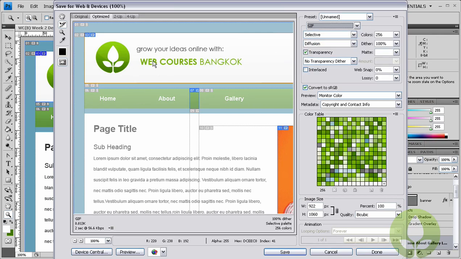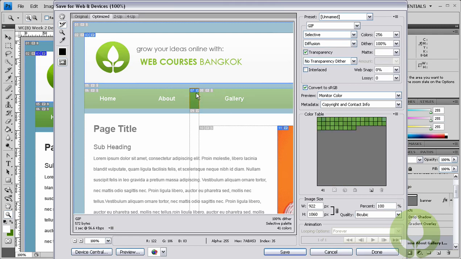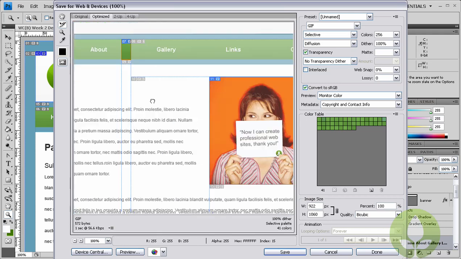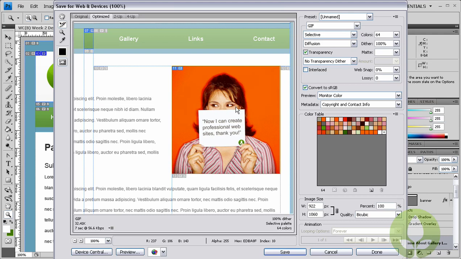So we can see that this is the best file type for this image. The reason is because it's a drawn image and it contains blocks of color. It's not like a photograph. Same thing for the navigation. It's a slight gradient, all of the same color, and that's all the way down to 572 bytes, which is really small.